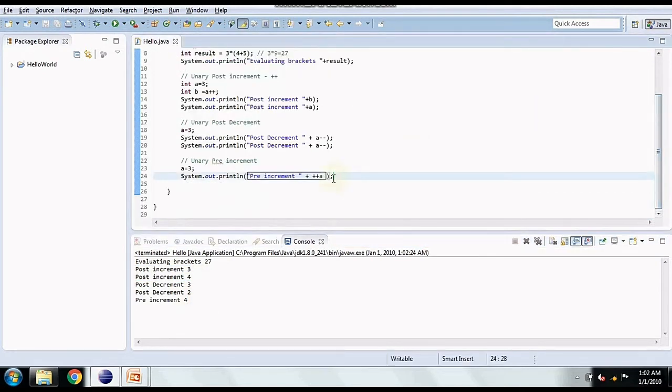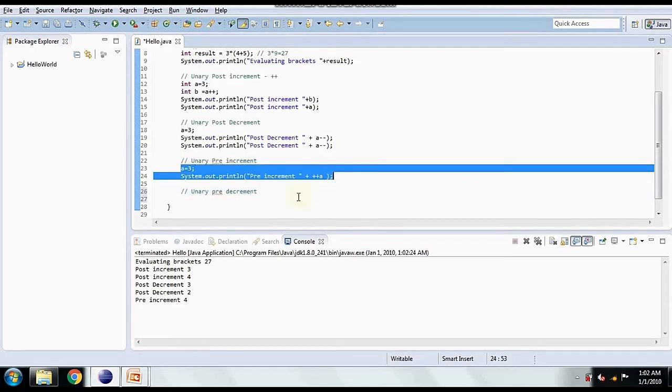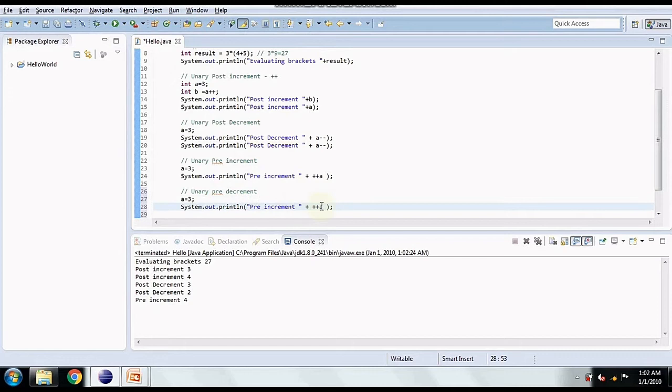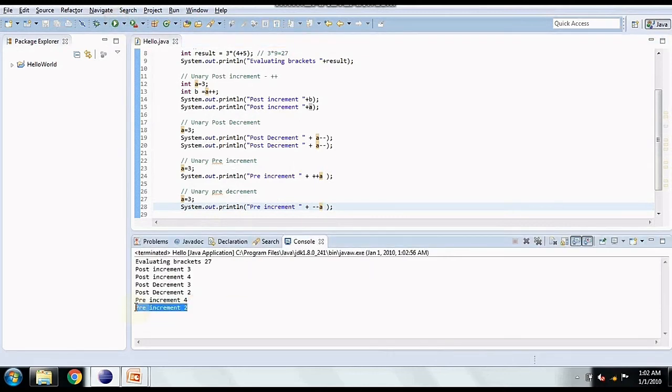And similarly, after this we have unary pre-decrement. So let's copy this, and decrement indicates minus minus a. So the value will be directly decremented and printed. I hope you got the difference between post increment and pre-increment, and post decrement and pre-decrement. Let's start with the next.